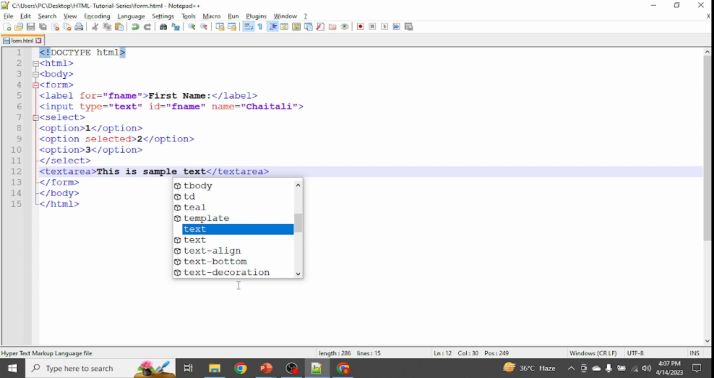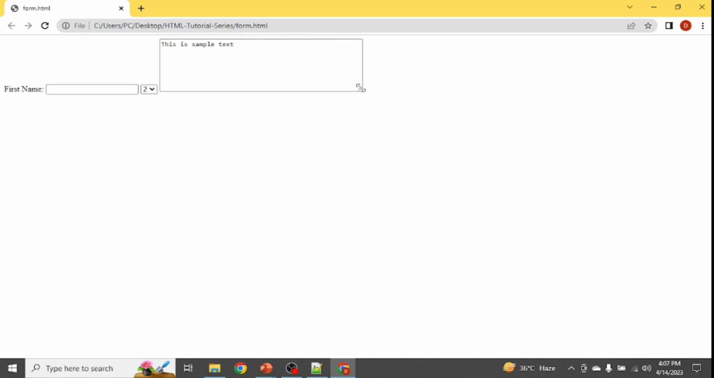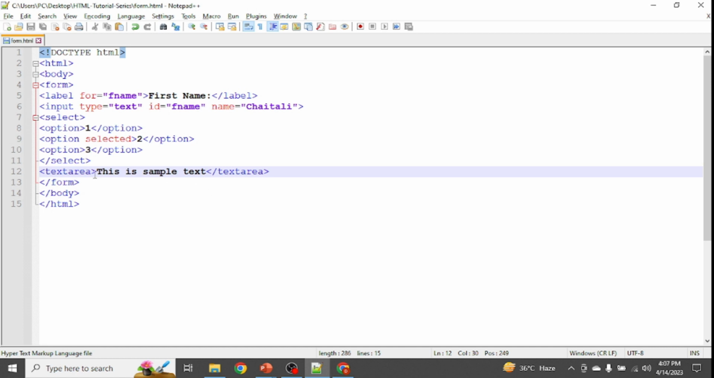So if I save this and go to the web page and refresh the page, as you can see, this text area is looking like this. We can increase this also if we have a bigger text. Also, if I refresh the page, you are able to see that this text area has some default height and width. If you want to change that, we can do that.